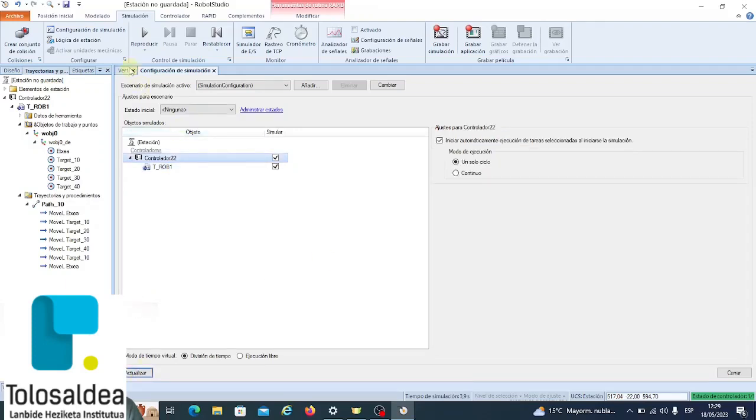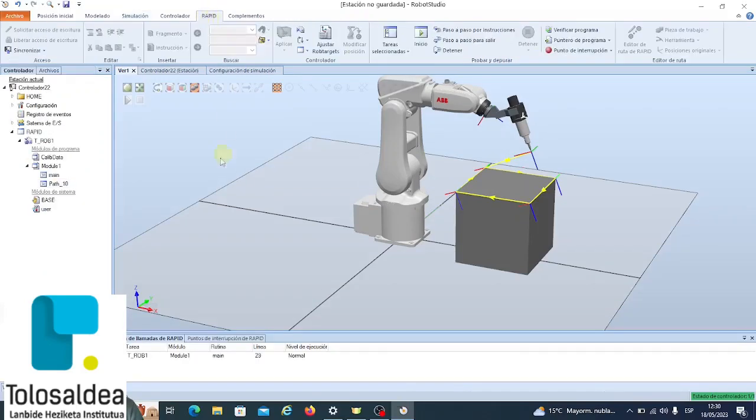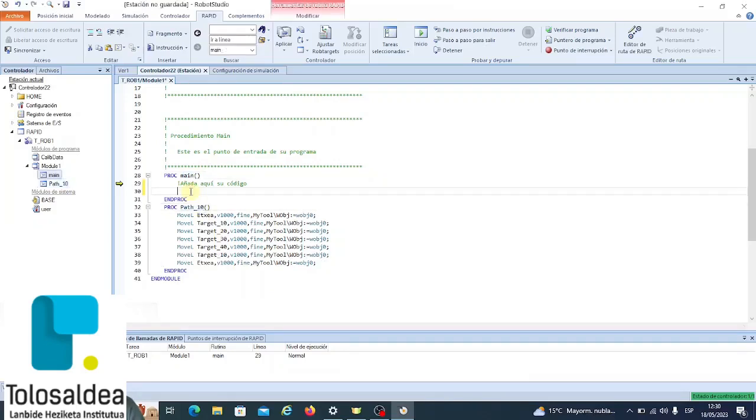Then we will click on Update and finally on Play. We will see that the robot has not made any movement. This is because inside the main program we have not made the call to the subroutine of our trajectory. For it, inside the main we will call our function path 10. If we write it twice, the robot will run the program twice. Now we will see if what we have simulated works.